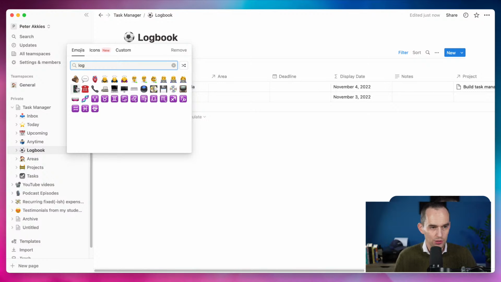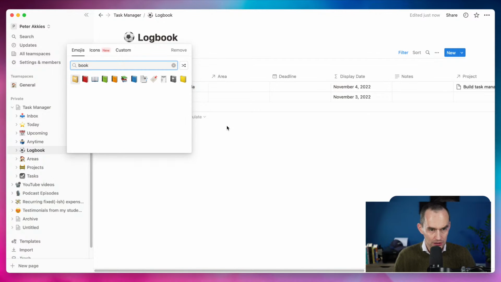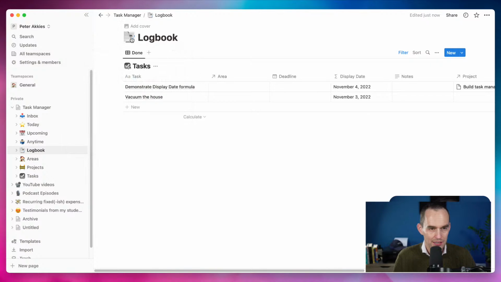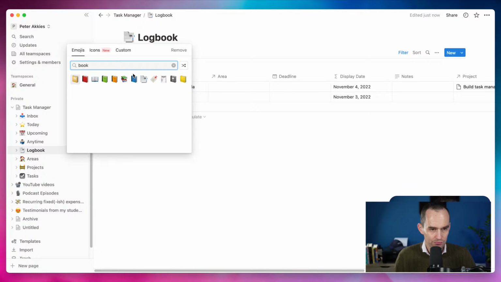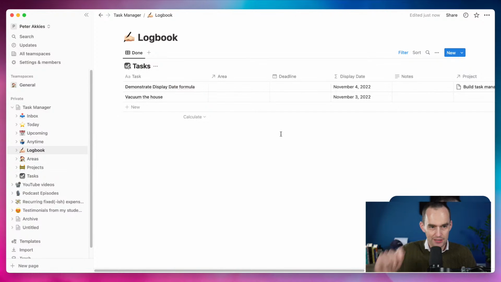Log, is there something? No, not a log of wood. Like a log, like logging things. I guess logging also works with wood. That's funny. Like a book? Or like a receipt? It could be a receipt maybe. Or like bookmark tabs? It doesn't feel that logbooky, does it now? Writing, that could be nice. There we go, like this. So it's like written down. Cool.